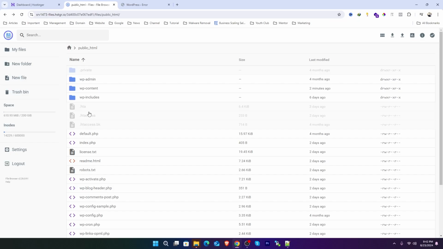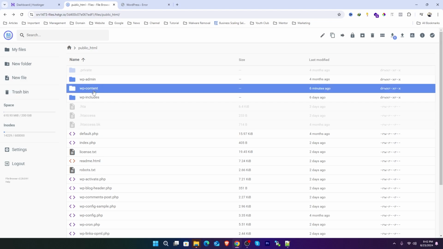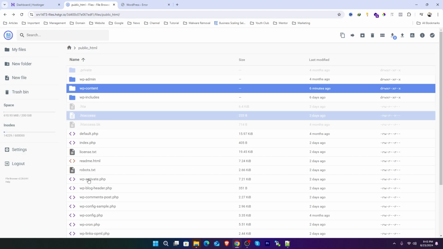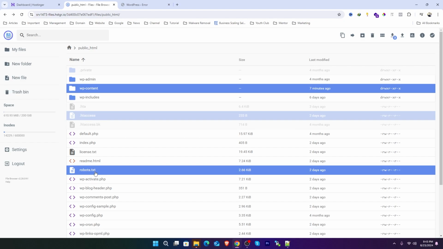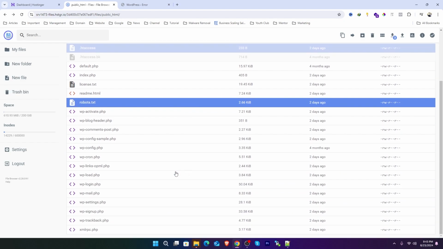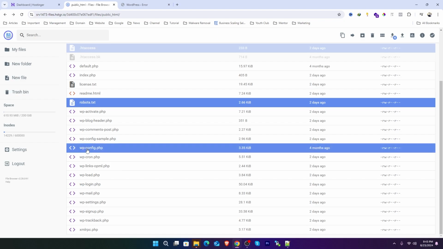In our cPanel dashboard, we will now delete some files here. Which files will we delete? We won't delete this folder because there are all our themes, plugins, emails, videos and everything here. So we won't delete this folder. We won't delete this htaccess file also. We won't delete this robots.txt file also. It's because of SEO. And we won't delete this wp-config.php file also. And all other files I will delete.